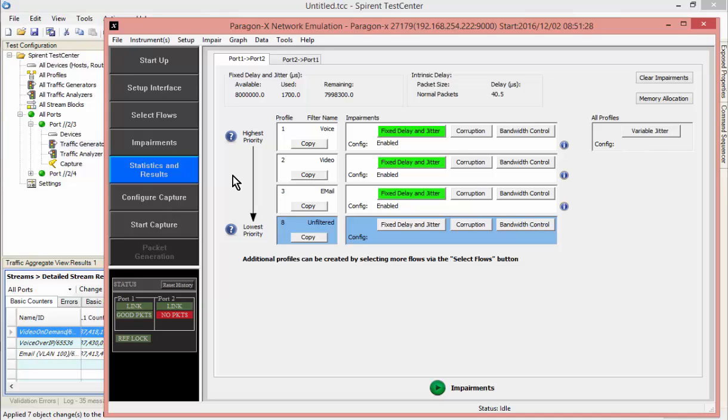So that concludes the quick overview demonstration of the Paragon-X network emulation functionality. Thanks very much.